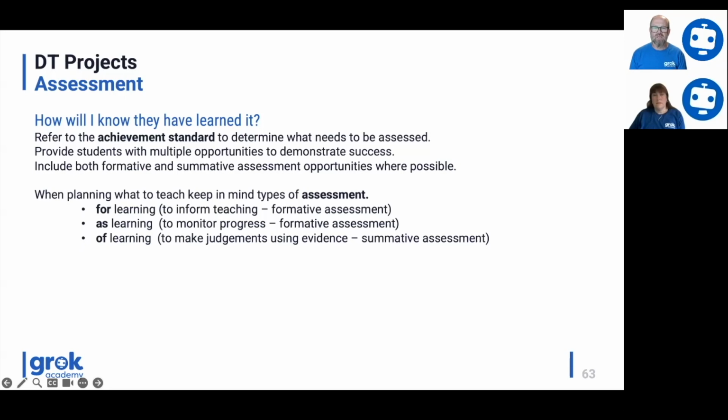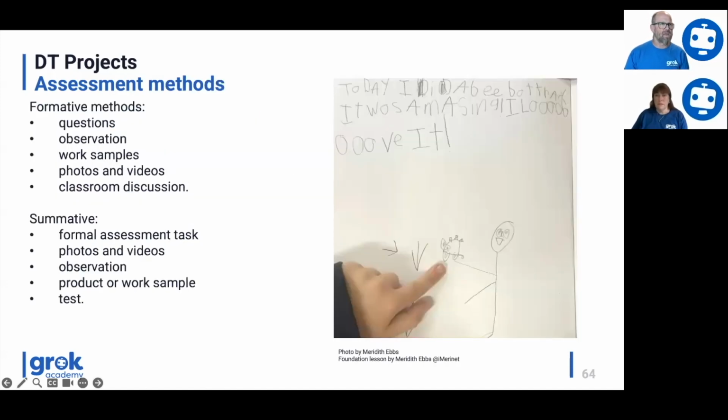And the summative ones are really good towards the end of projects, not again to assess their solution and what they created, but to assess their understanding of this process and of all of these parts to the achievement standard that we've covered along the way.